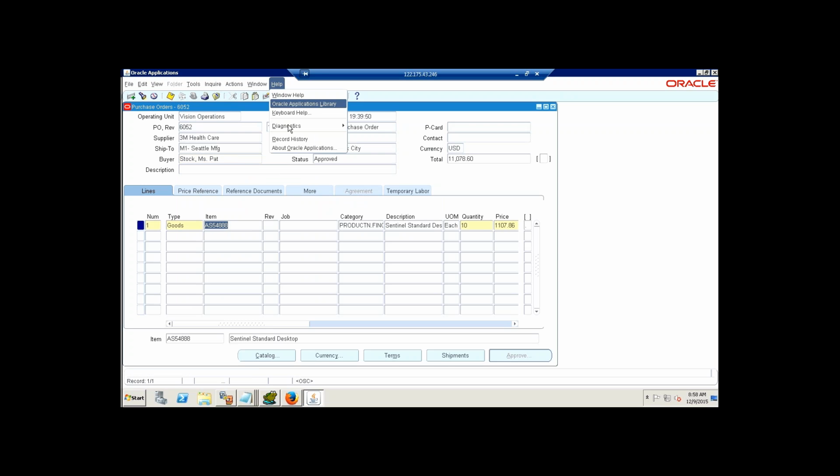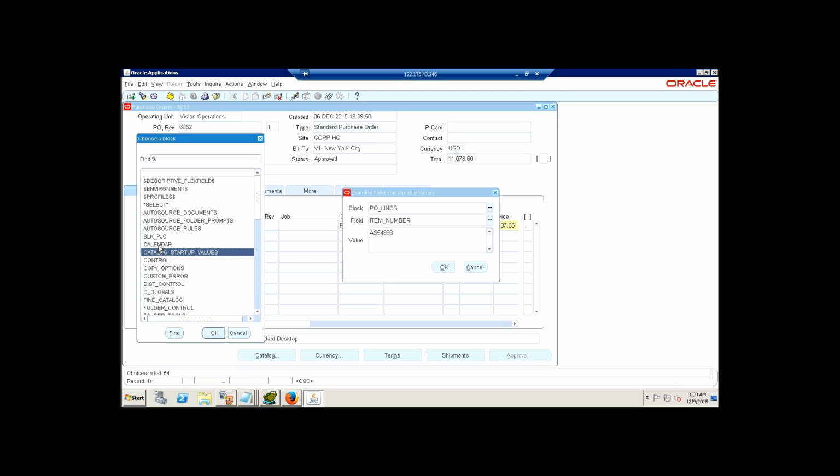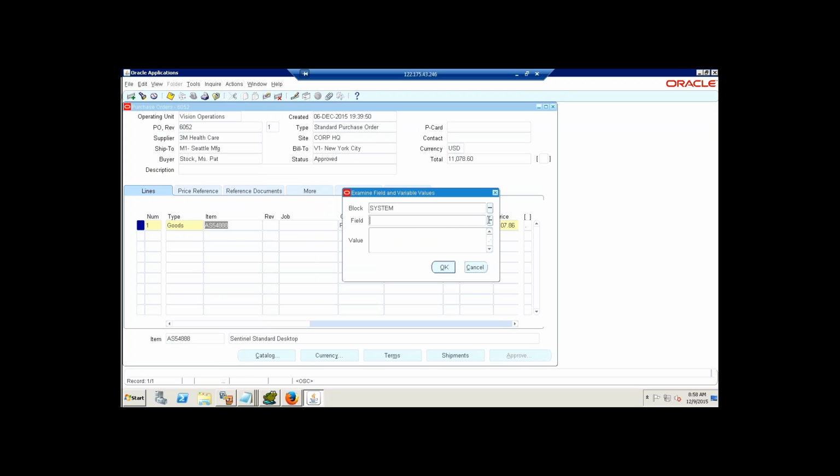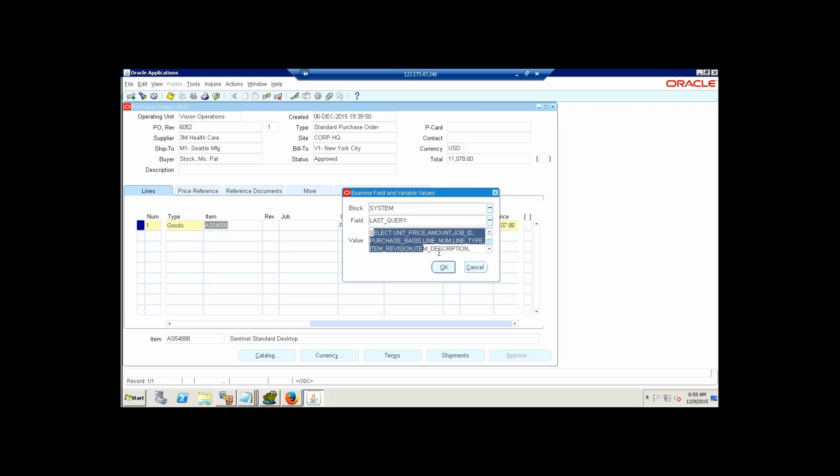So you can go to help and diagnostics, examine. Here you can click on this system. You should take system, and the last query you can take. You can see this query. You can take this query. The where condition you can see here, and somewhere you can see the where condition.